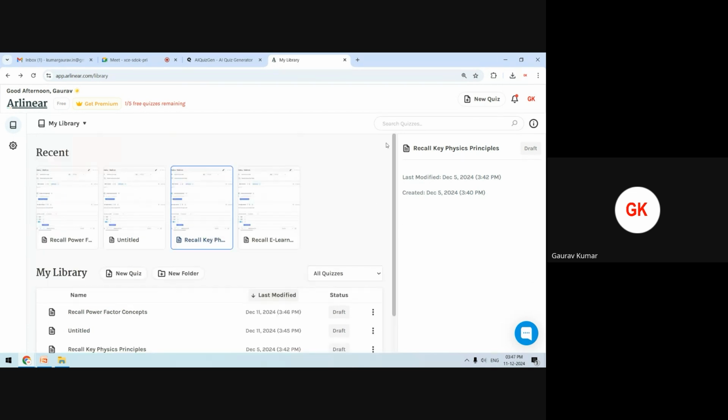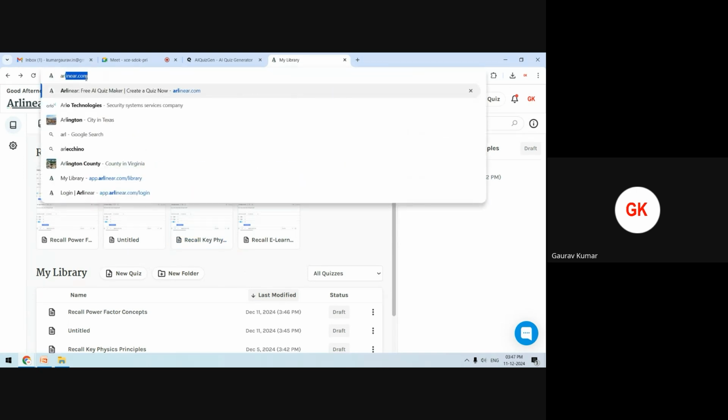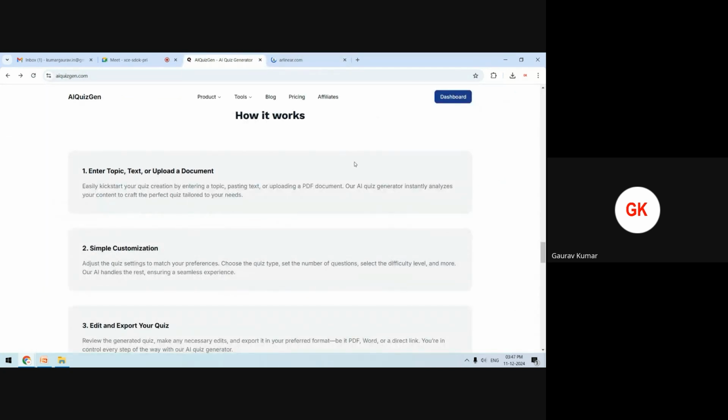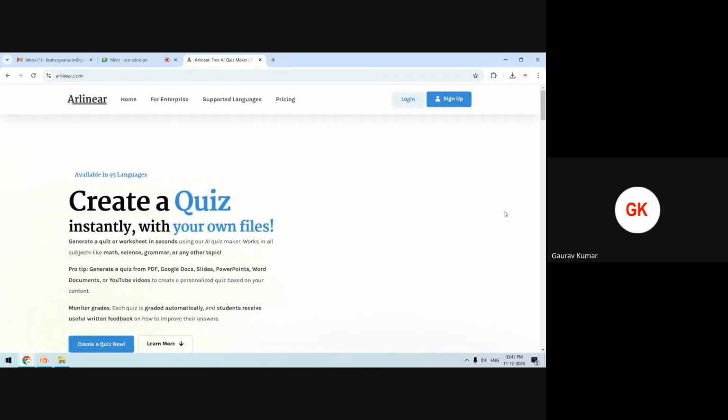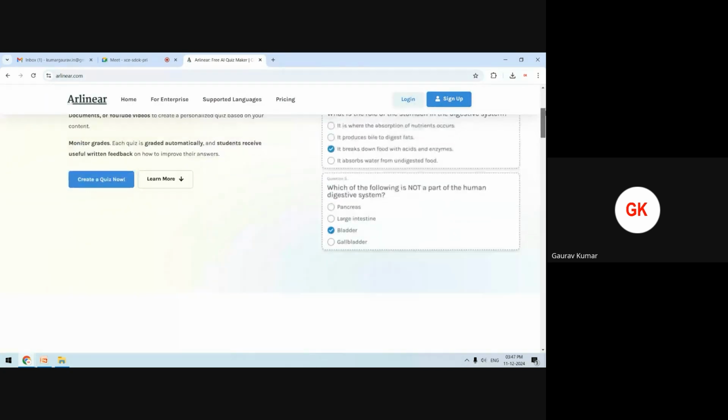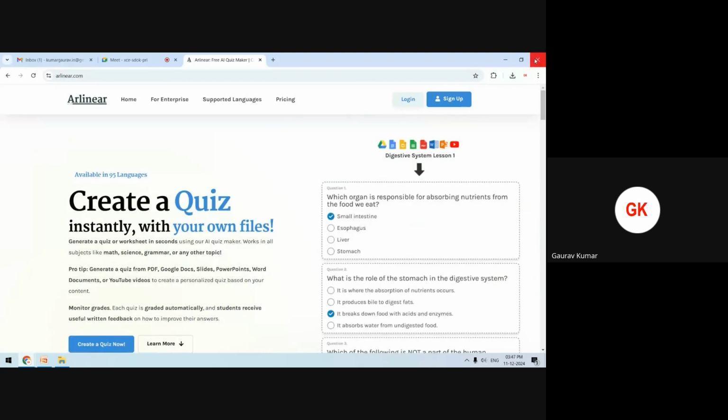As a teacher, as a mentor, many times we have to work on such scenarios. For that you can use AI-based toolkits: AI quiz gen, Doctrina, or this one. Remaining tools I will cover tomorrow at the same time.